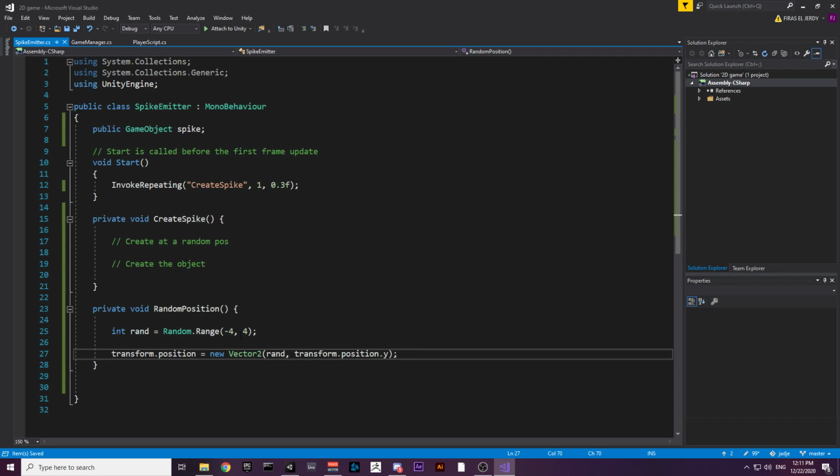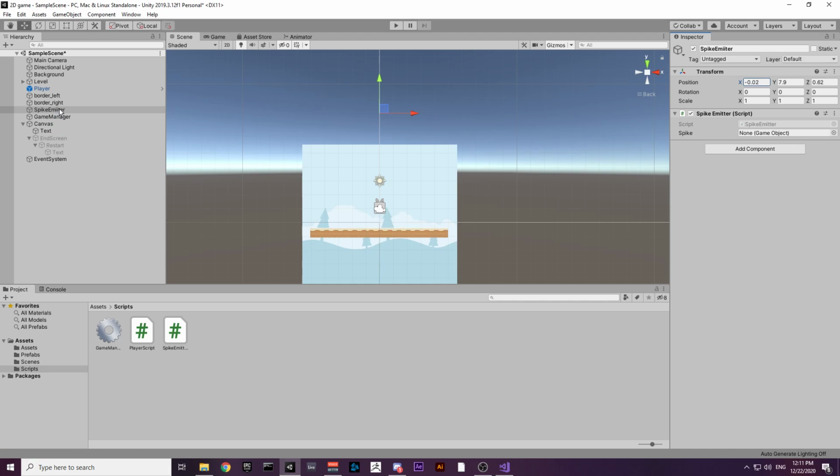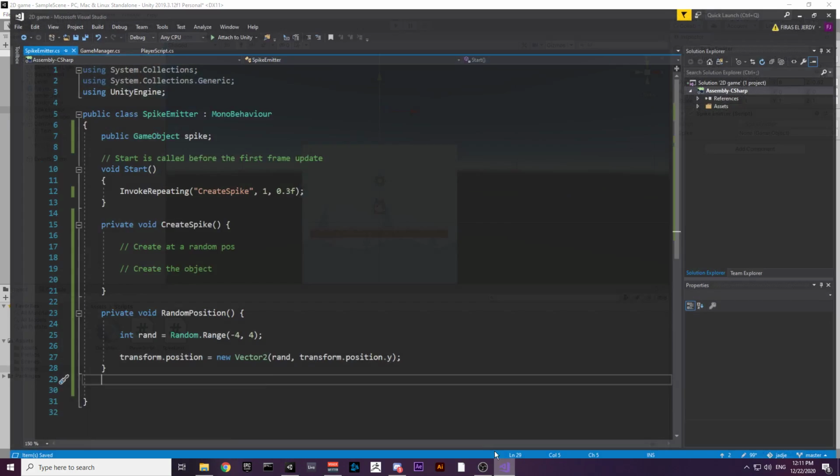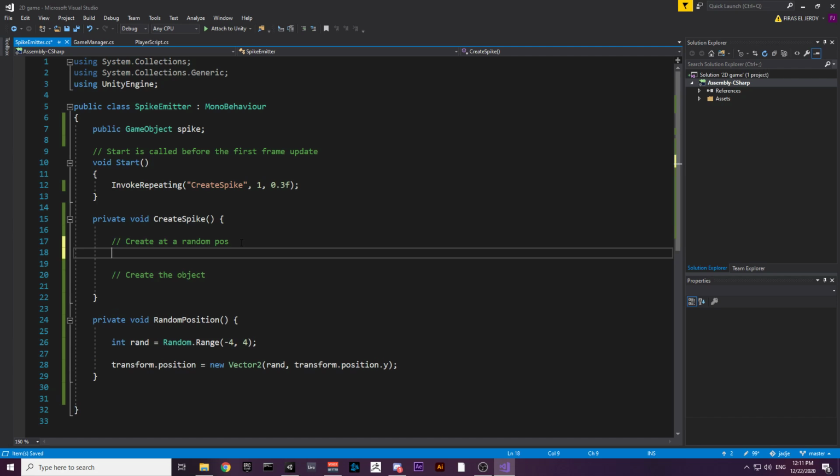So the rand, let's say it's 2. The position is going to be 2, and the transform dot position dot y now is 7.9. Let's put it at 8. So it's always going to be at 8. It's not going to change. If we put it at 0, it would go down. So we don't want to put it to 0. We want to put it equal to what it is now, which is 8 in this case. So now we can just say random position, which deals with the first obstacle that we have.